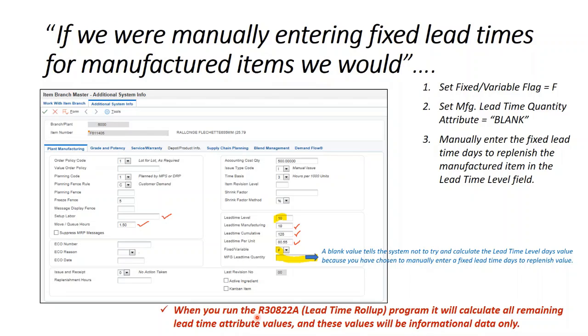Now, when you run the R30822 lead time roll-up program, it will calculate all the remaining lead time attributes for you. And these will become or be known as informational lead time data. Work orders would always be scheduled using the manually entered fixed lead time days to replenish when you choose to use the fixed lead time concept for make items and manually enter that fixed lead time.